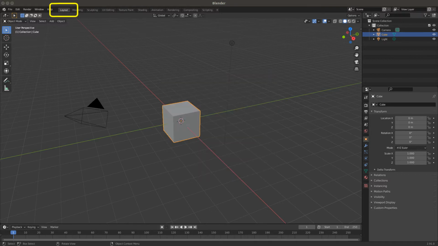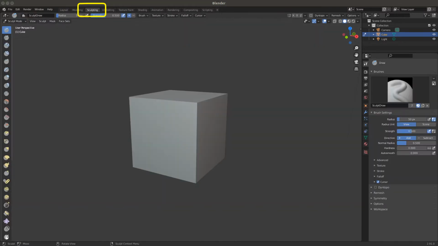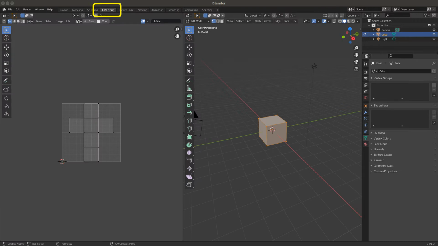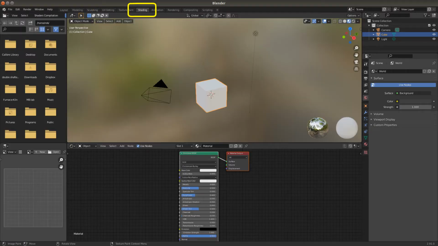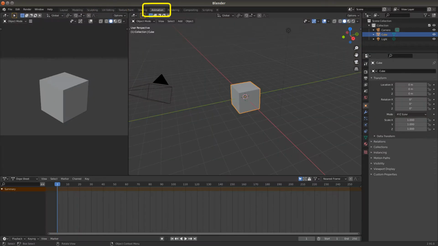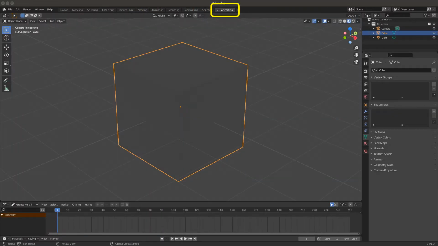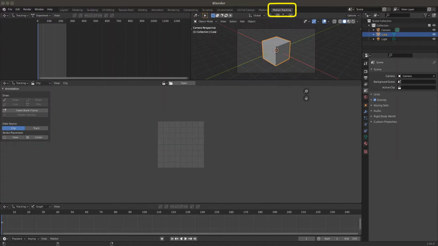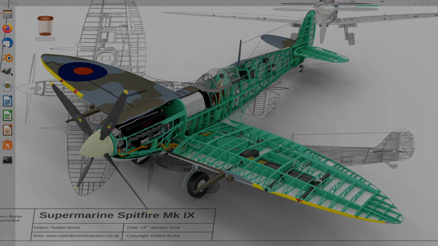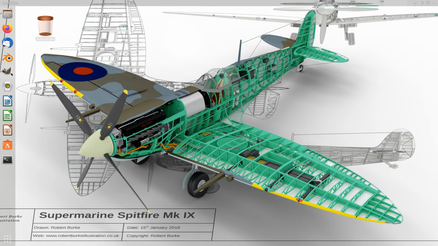Underneath the splash screen is the Layout workspace, followed by Modelling, Sculpting, UV Editing, Texture Paint, Shading, Animation, Rendering, Compositing, Scripting, 2D Animation, 2D Full Canvas, Masking, Motion Tracking, Video Editing. Fortunately, with a little bit of structure and building your skill level from basics up, you don't have to get overwhelmed by the enormity of Blender.